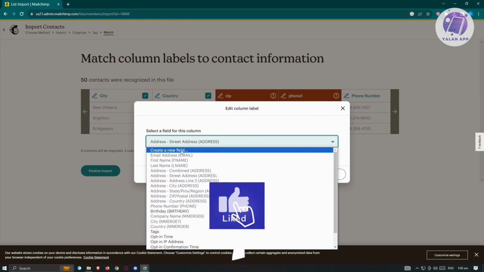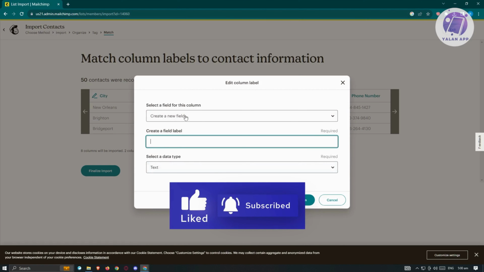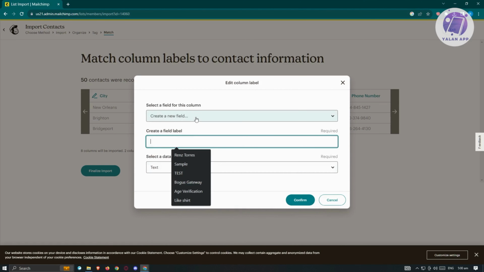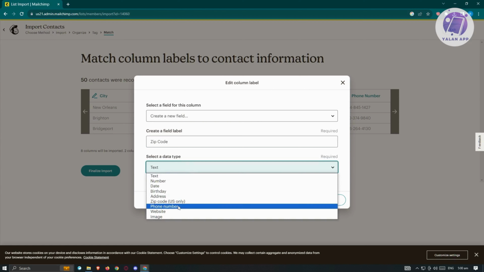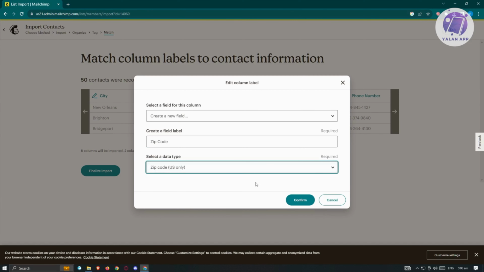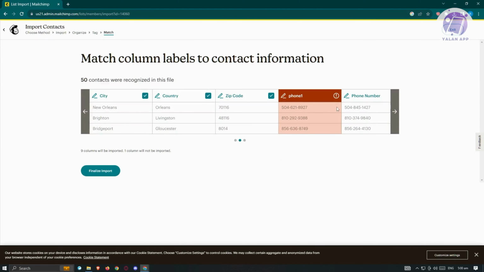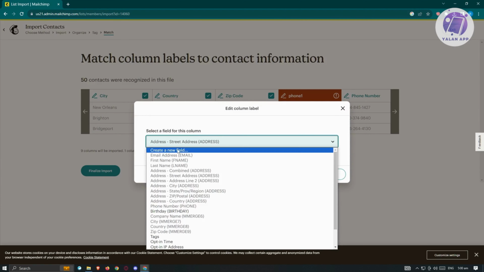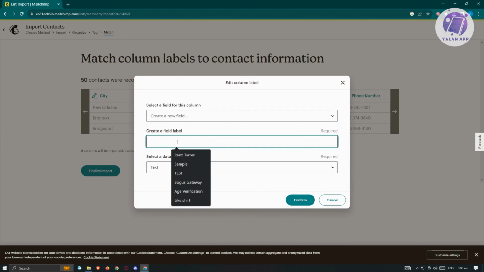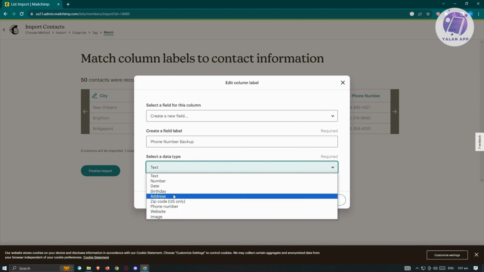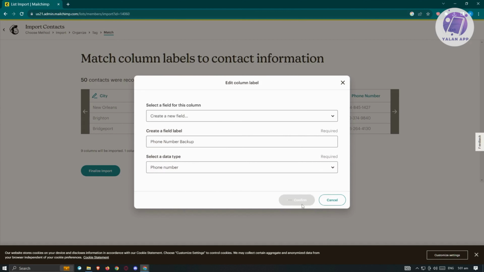So let's go ahead and create a new field here. And from here, we want to say this is going to be a zip code. From here, we want to change this to a zip code, and just click on continue. And for phone number, we want to create a new one. So phone number, and from here we want to choose phone number and hit confirm.